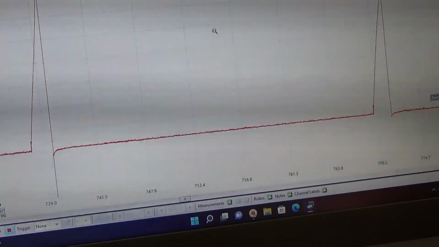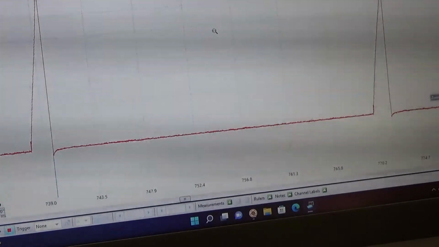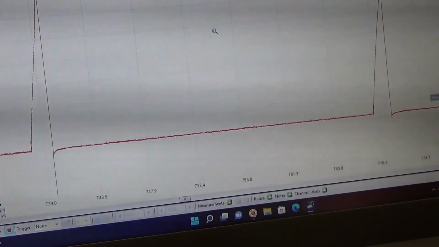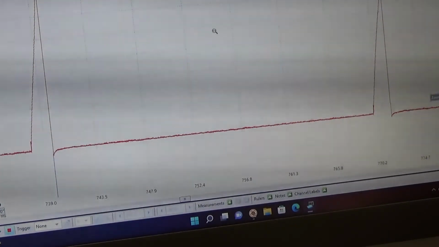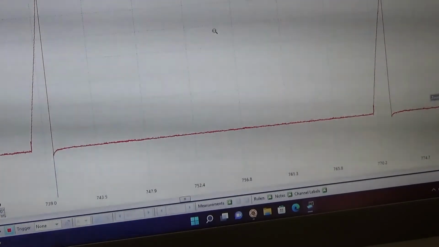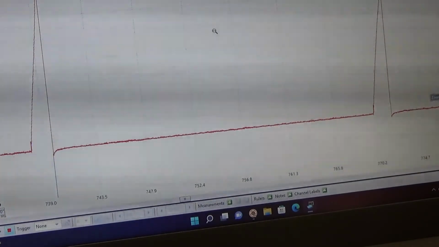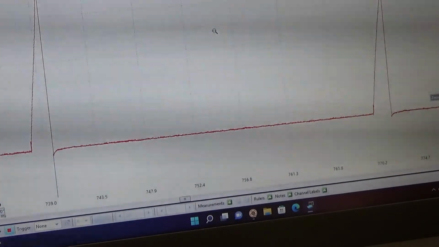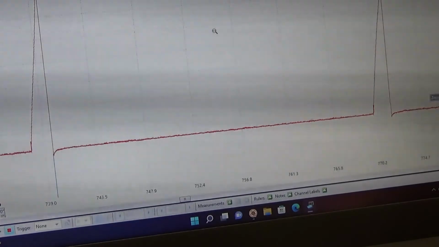Because I was thinking maybe it's an injector problem. So now we know the rule of thumb, as per the other guy said, that if your fuel trims are 10%, 15%, there's an ignition problem. If it's more than that, it's a fuel delivery issue.